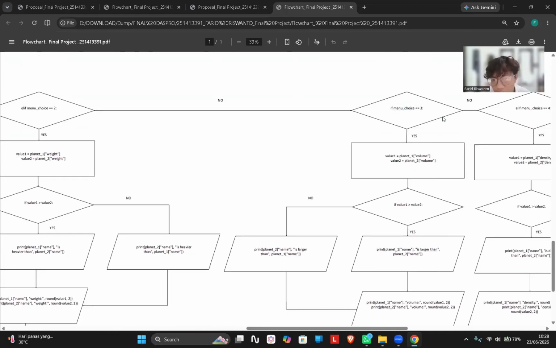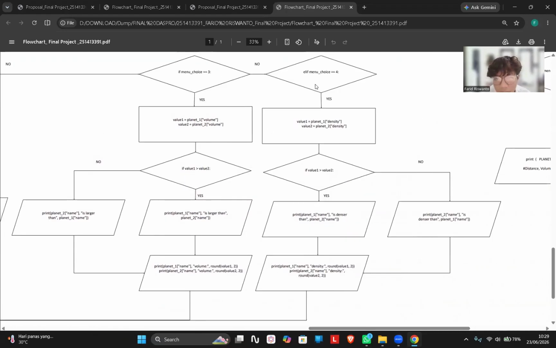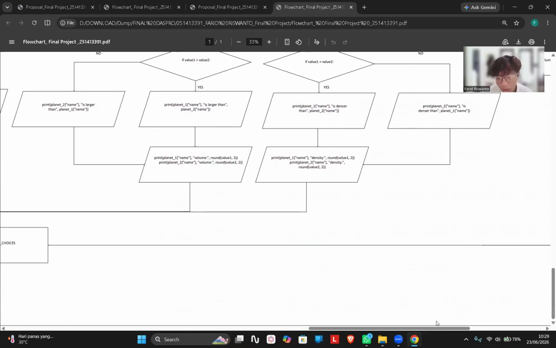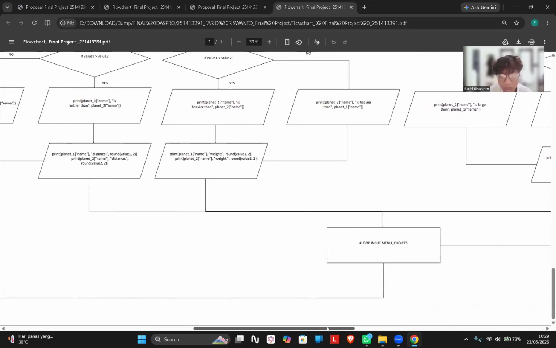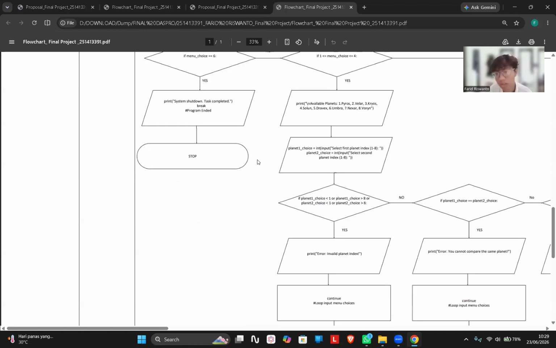And if the choice is three, we choose the volume. If one is bigger than two, it is larger, or if smaller, vice versa. If the choice is four, it checks whether one is denser than two. If not, vice versa: two is denser than one. All of this will come back to the main program loop. As long as we don't choose six, it won't stop.